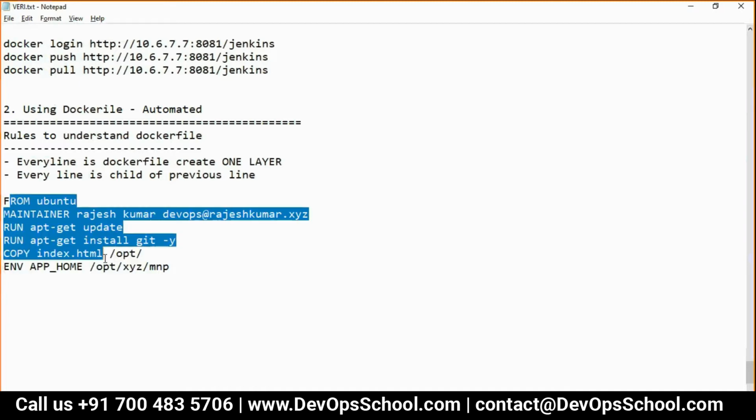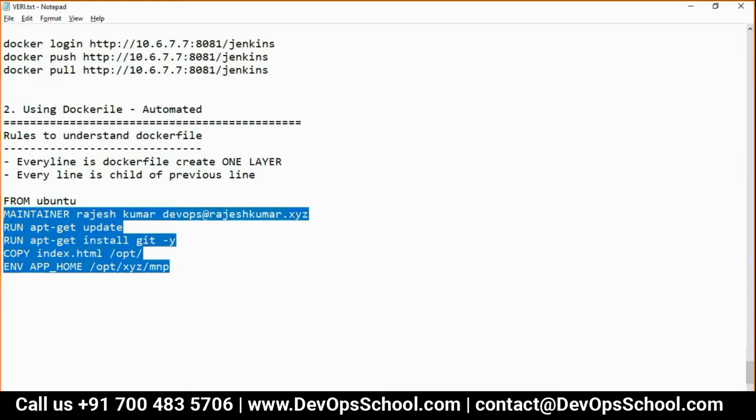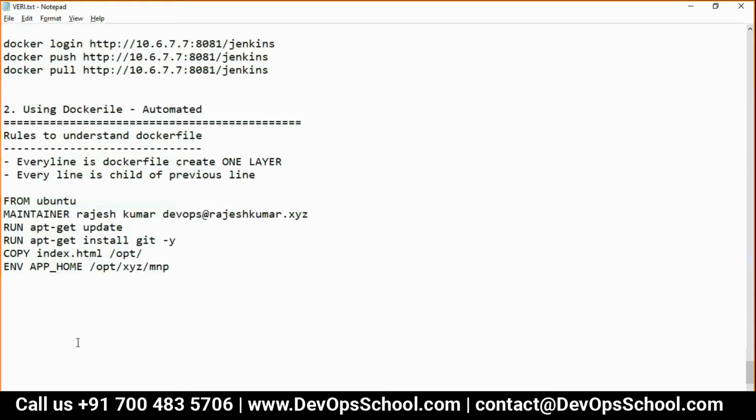Now guys, you see I stated here that every line in a Dockerfile will create one layer. So that means, guys, can you tell me how many layers this image will create? If I create from this image, how many layers will it create? 6 layers. Think. 5 layers. 5 layers.